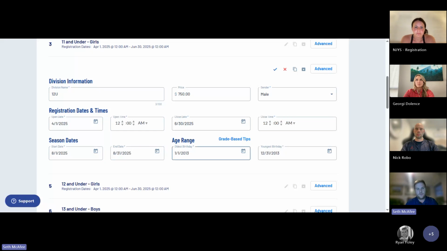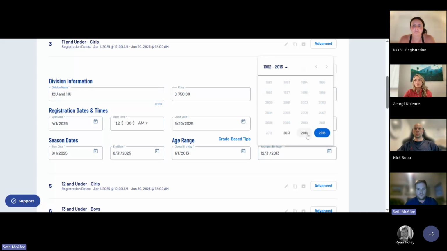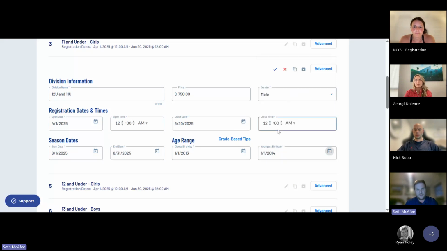Your age ranges have been pre-built by New Jersey Youth Soccer. So those dates are configured to the 12U division. Probably no need to move those. But in this example, if I wanted to combine 12U and 11U, you'd probably want to come in here and utilize this. And we'll say this one's now 12 and 11U, for example. We can then move this youngest birth date back to 2014 or a different date, right? To really open this up, giving me now the flexibility to accept 11U and 12U players.